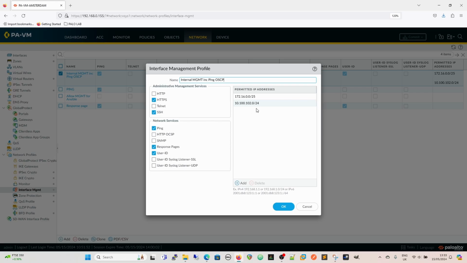You could set the permitted IP address to just this, and that means that the interface management profile will only allow that IP. Network services is where we configure our ping, and the rest of it is response pages.